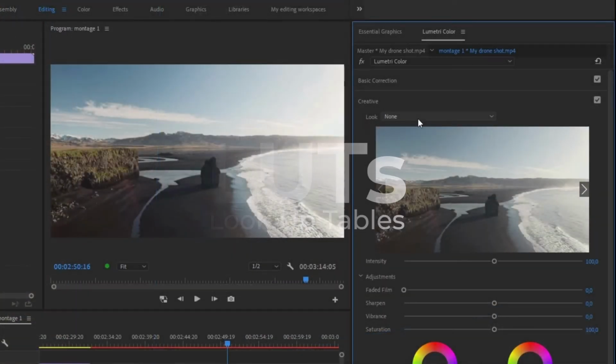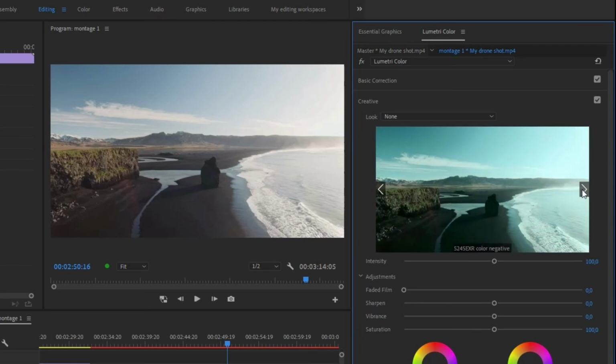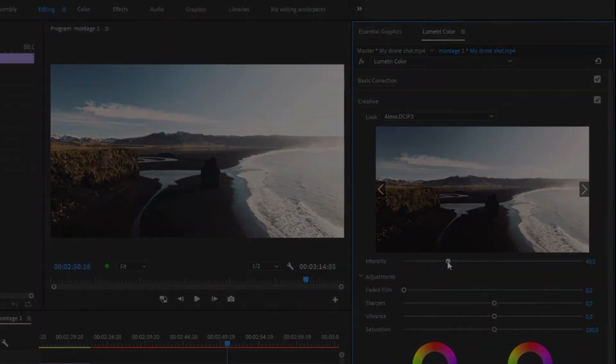And here, in the little window below that, you can preview the LUTs. Just click this arrow on the side to preview the next one. And if you find one that you like, just click on it to apply it. If you want, you can also lower the intensity by using this slider.